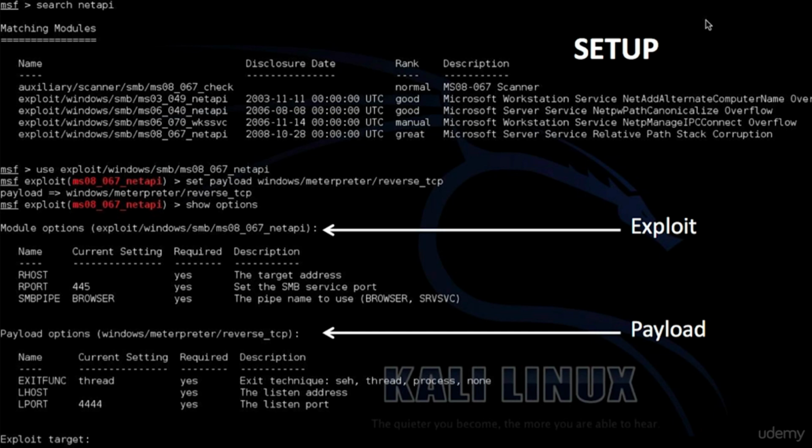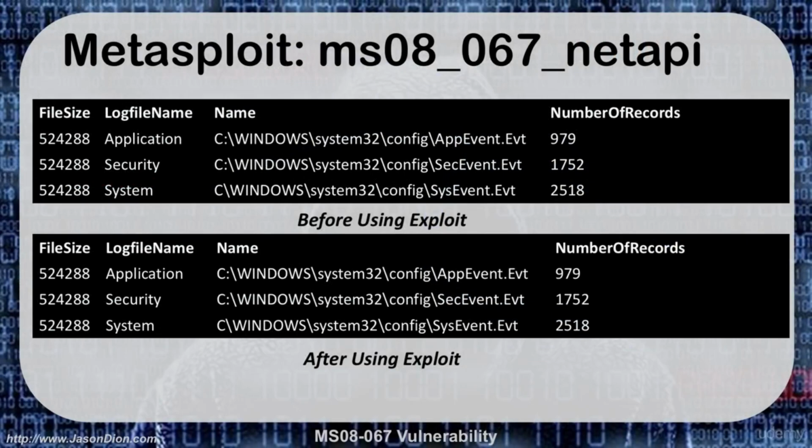And you'll see here our exploit and our payload are shown here on the screen. So if I run this exploit, what are the forensic examiners going to be able to see? Well, here I pulled up the log files, the application, system, and security log files. Notice that before the attack, the numbers have not changed from before to after.